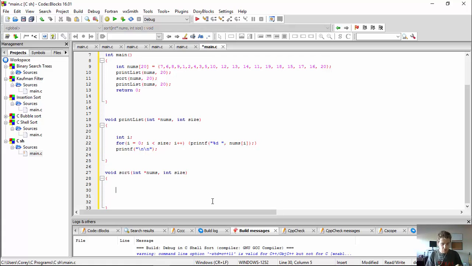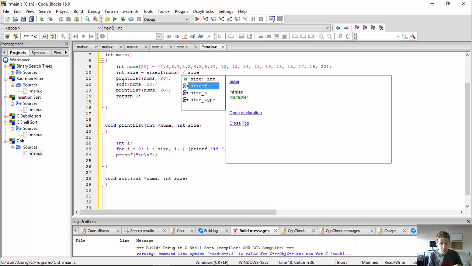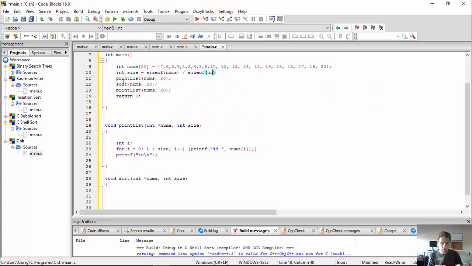So let's start off. First, we have our size right here coming in. I just made it 20 already. There's a trick for getting size. Sizeof returns the number of bytes of an object. So I can say sizeof nums divided by sizeof nums[0].